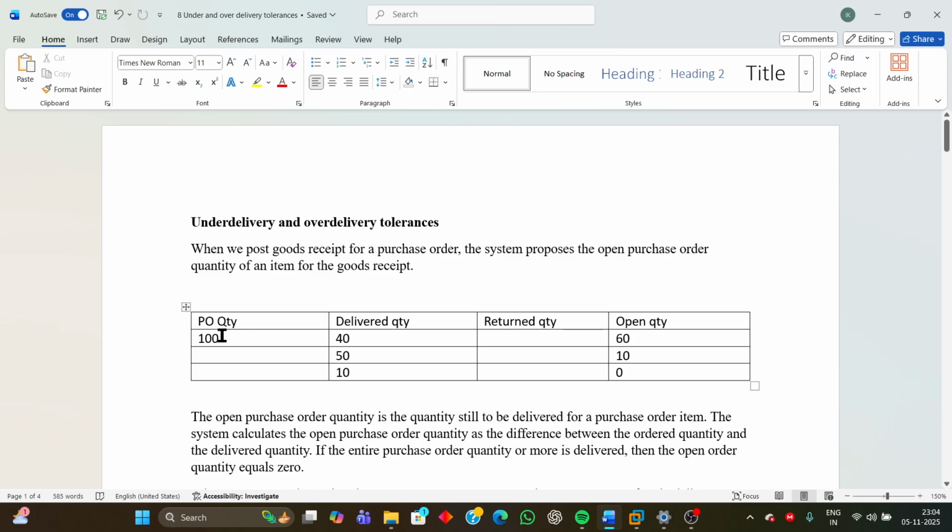Let us say we have a PO for 100 quantity and the vendor has already delivered 40 quantity. Then the open PO quantity proposed by the system when we post the GR is 100 minus 40, which is 60. Let us say the vendor has delivered another 50 quantity. Then the quantity delivered by the vendor will be 40 plus 50, which is 90, and the open PO quantity will be 100 minus 90, which is 10. And let us say finally the vendor has delivered the remaining 10 quantity. In that case, the total quantity delivered by the vendor will be 100 and the open purchase order quantity will be 0.